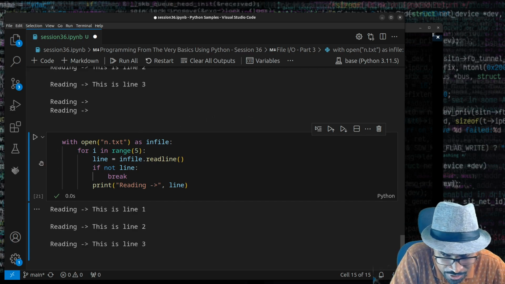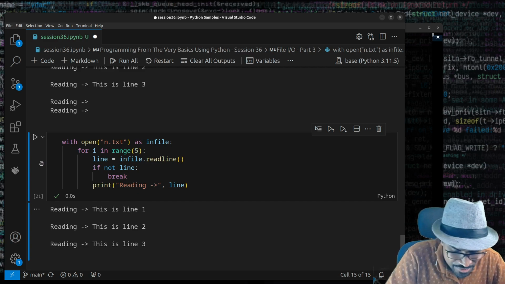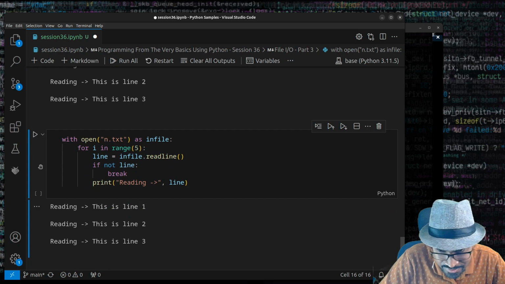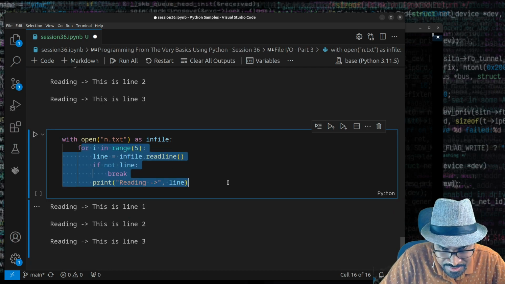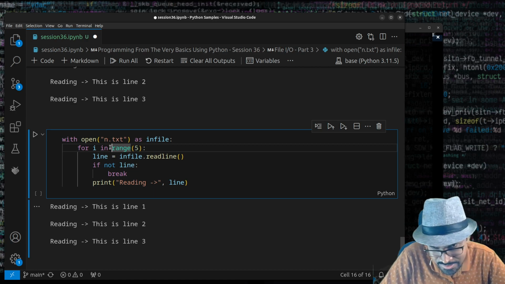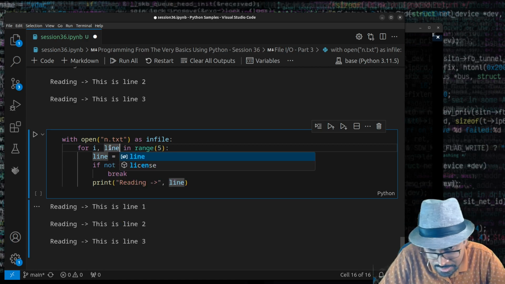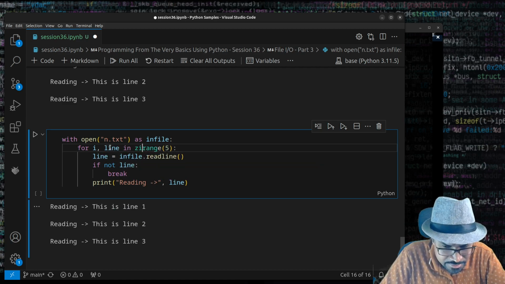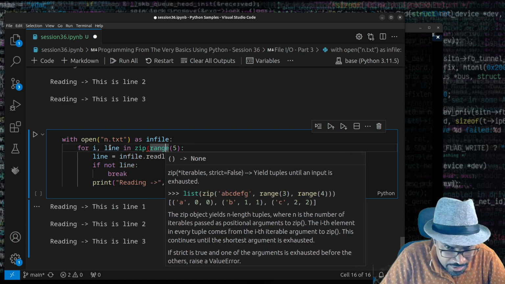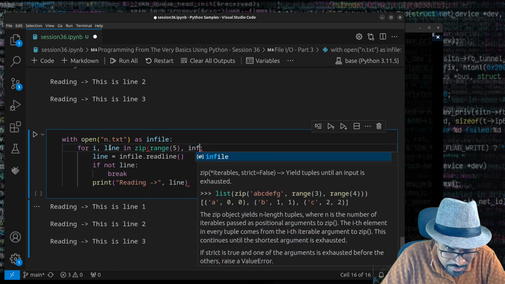Now, what would be the Pythonic approach? Anybody figured it out? Well, this is how you do it. The trick is not using this for loop with range directly. I want 5 lines, but what I'm going to do now is say for i, line in zip of how many lines I want, let's say 5 lines this time, followed by the file object.